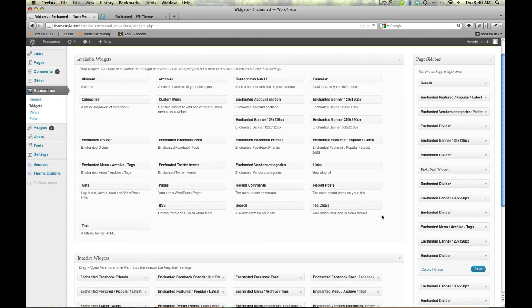Go ahead and get back to the widgets area. Everything is, for the most part, pretty self-explanatory. We have our Facebook feed, our Twitter feed, our account section, our banner ads. We have a few others that I'm going to cover in this tutorial as well.